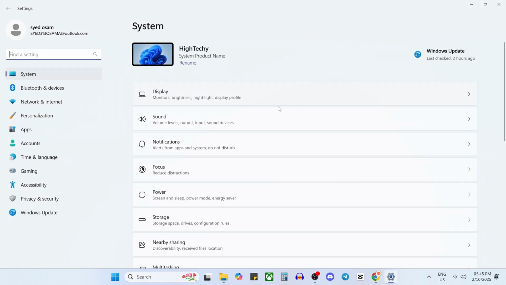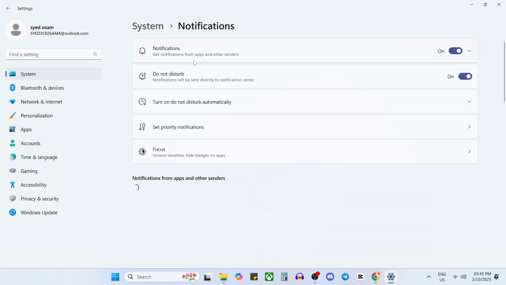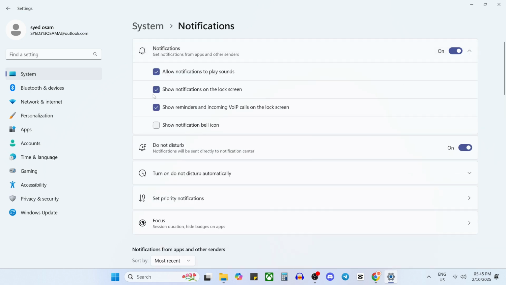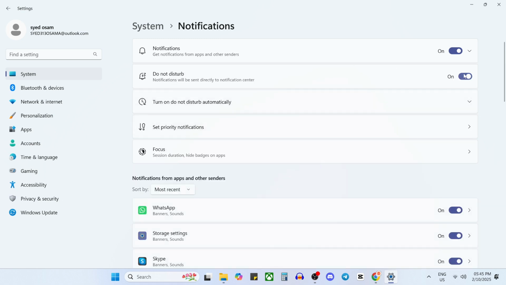In the left hand pane, click on System and then select Notifications. To completely disable all notifications, simply click on the toggle switch under Notifications to turn it off. If you prefer to keep some notifications enabled, click on the expand notifications option. Here you can customize which apps and features are allowed to send notifications.